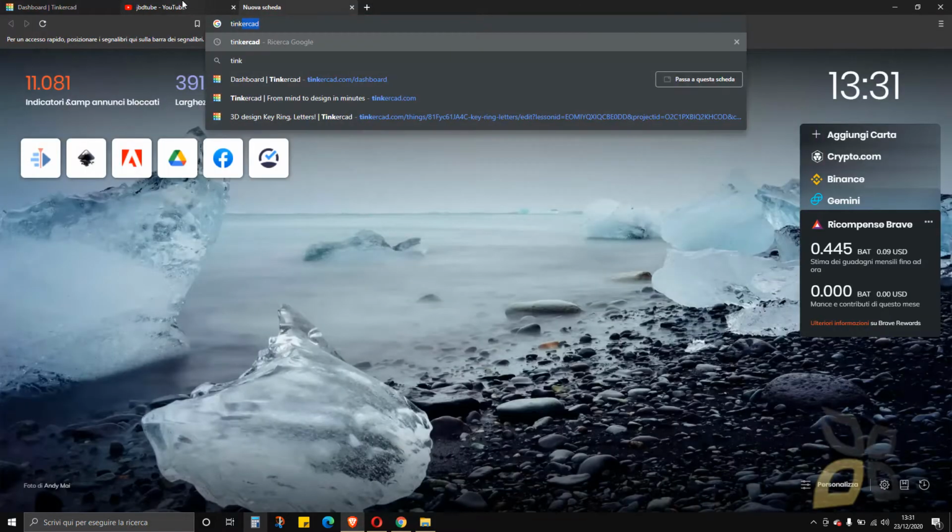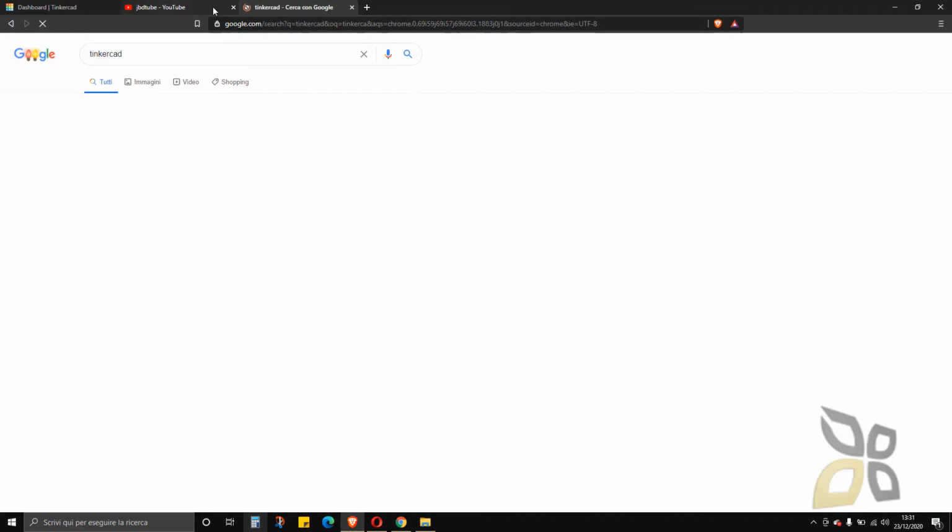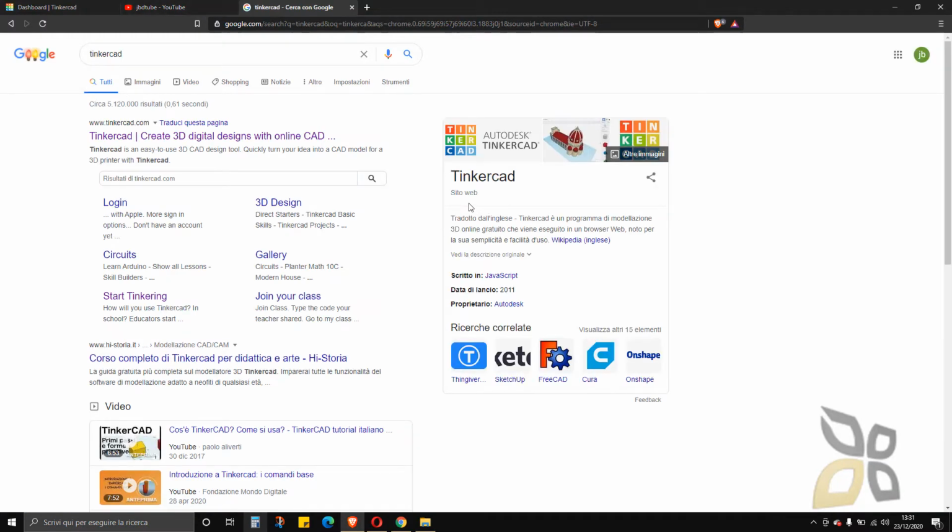What is TinkerCAD? TinkerCAD is a CAD application, actually a 3D application, that you don't have to pay for, you don't have to download, and you don't have to install. You just have to get into the website. You just have to register and you can use it without paying anything. So it's completely free to use.